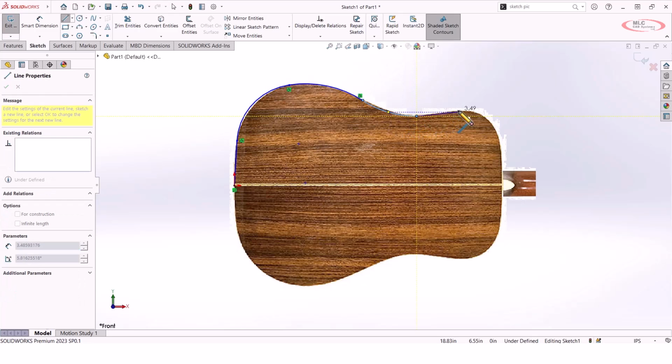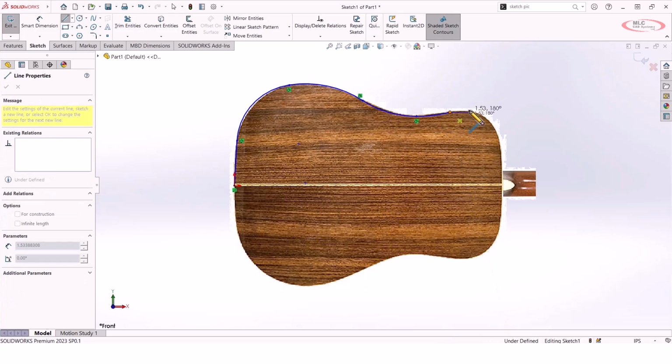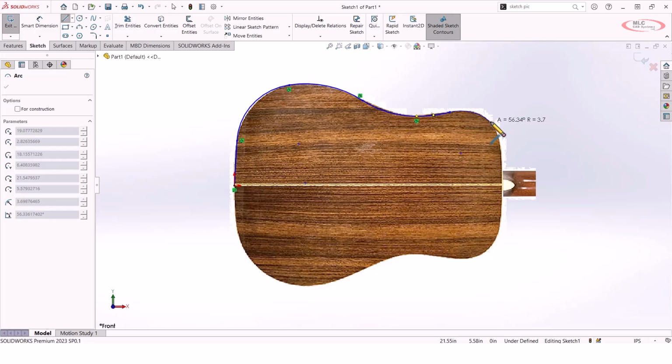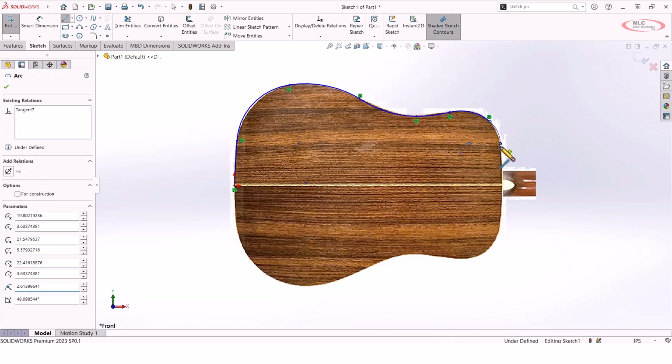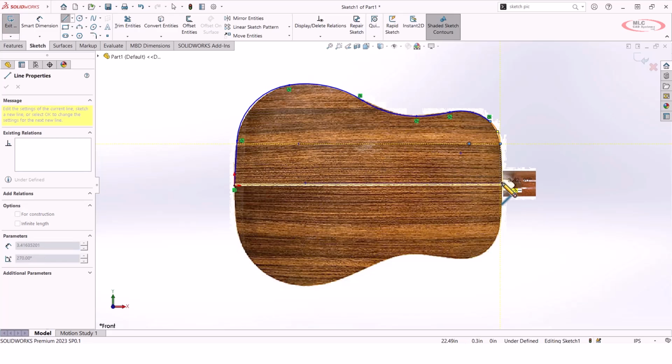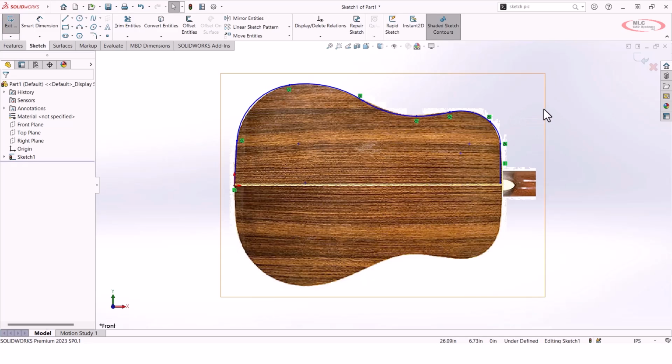They have continuously changing curvature, which can make things a little bit tricky if you're trying to be exact about the radius you're placing. And so by creating these arcs, when I go to dimension, I could actually make some pretty precise dimensions for the curvature of this body.